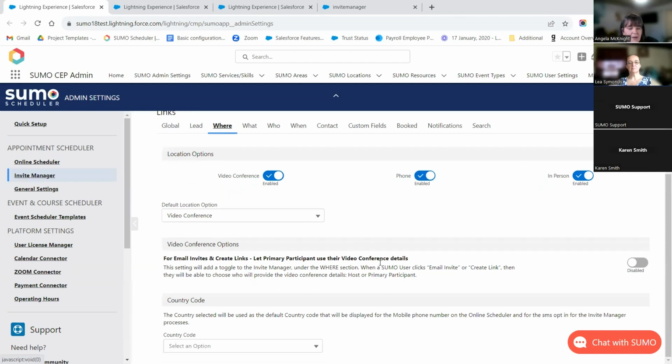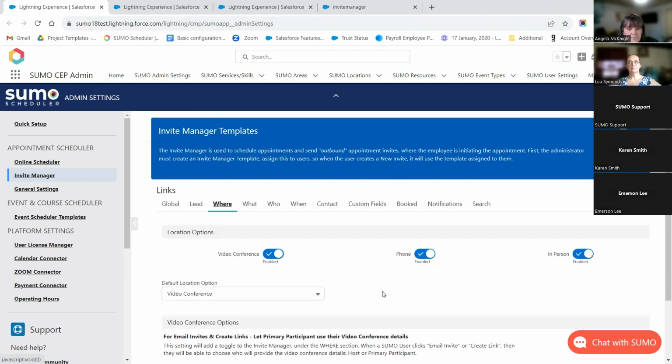I can allow the primary participant to provide the appointment details or the web conference details instead of them automatically getting the SUMO one as the host. They can provide their own there. So that primary participant, if they have their own, like a WebEx or something like that they would want to use, you can make it so that they can provide those details. You can also define a default country code.